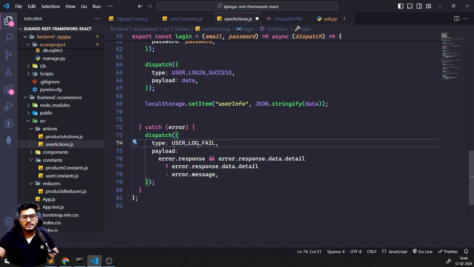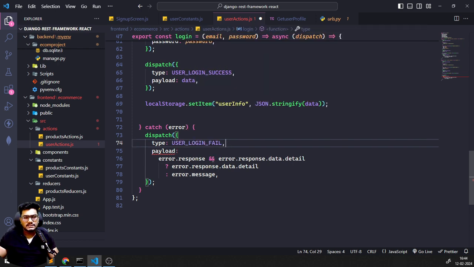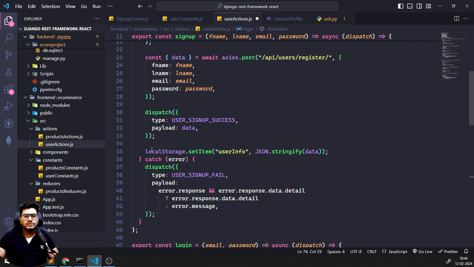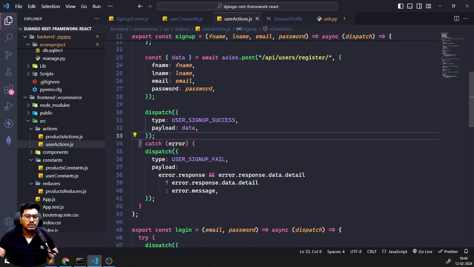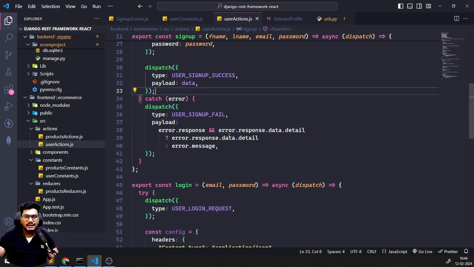I'm going to make it as user login fail. Okay, like this I'm going to pass it, and I'm going to pass the payload. Here one thing I'm going to do is just remove this from here. There's no need of storing into the local storage here, because until and unless I'm verifying an account, I'm not going to let a user be logged in to my site. So I'll add that later. Right now I'm just going to remove it, or else let it be.